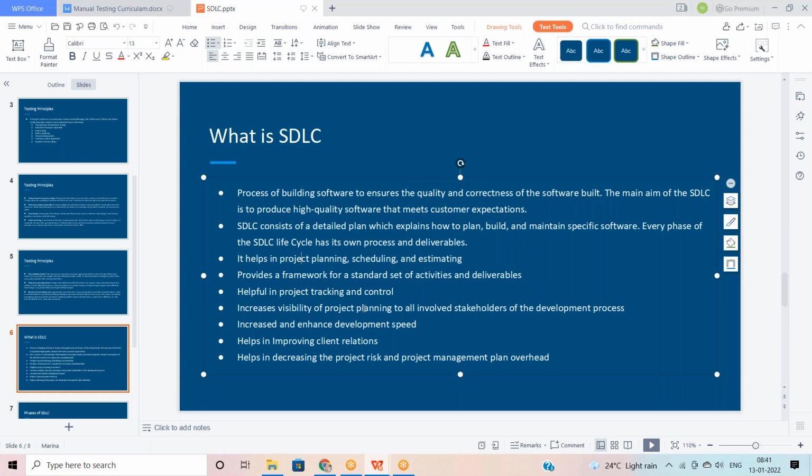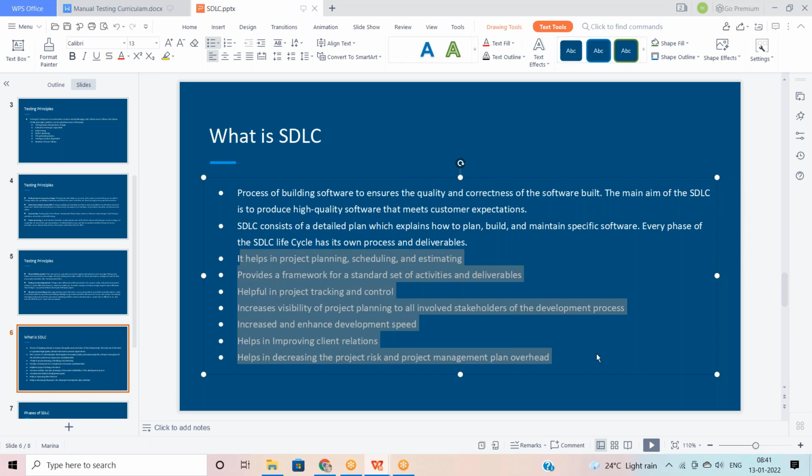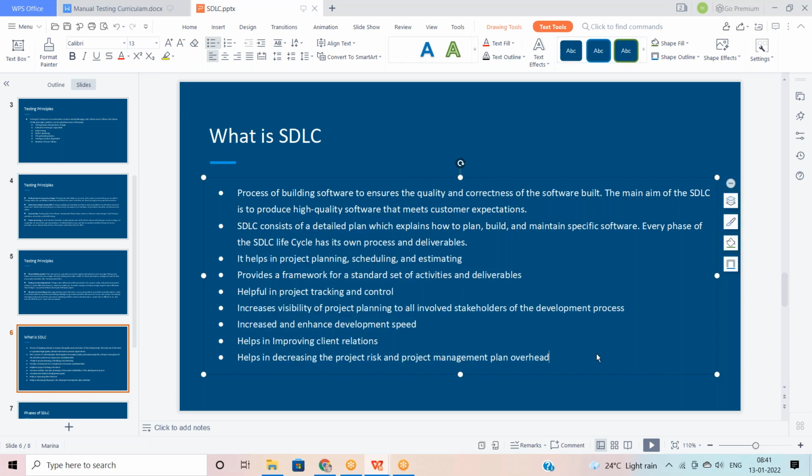With the predefined process that we choose, we can estimate and foresee all this. So these are all, I can say, the benefits of the SDLC process which are being defined.